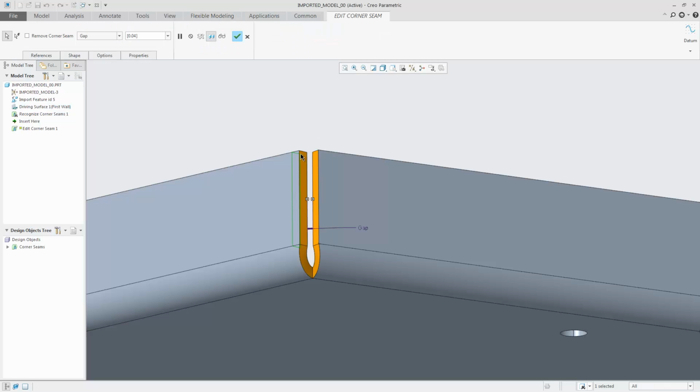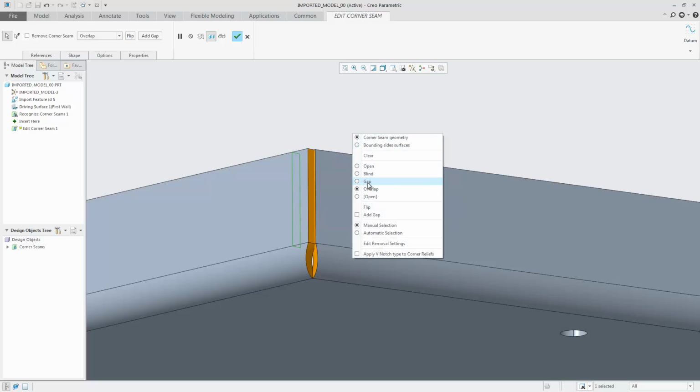Additionally, for fast access, right-click to select what type of solution you want to use, such as gap, blind or overlap. Using overlap, you can easily switch between the preferred side by flipping the side or switching back to the gap solution.